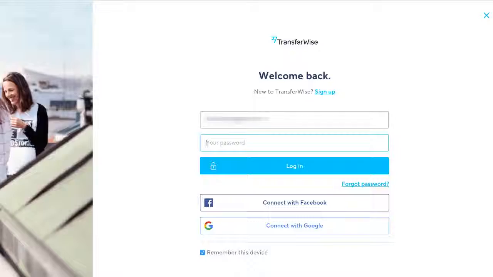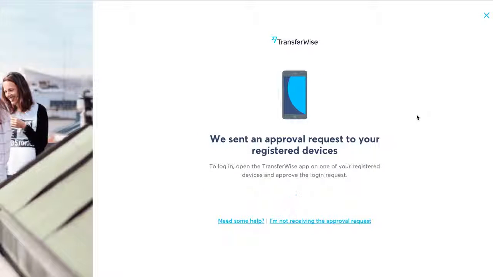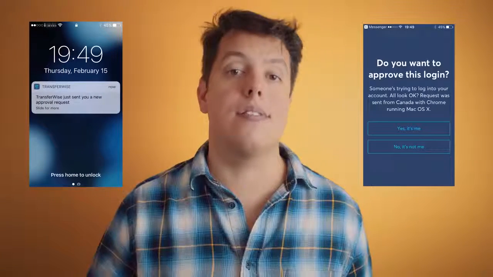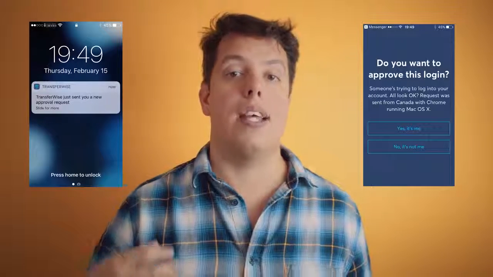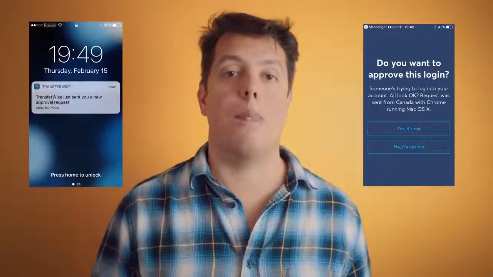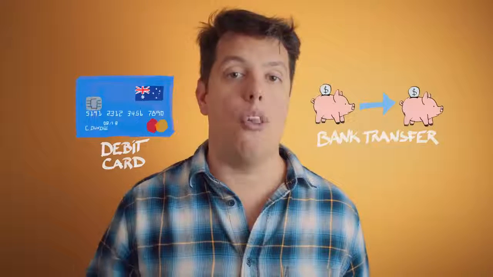So first step here is to log in, standard stuff. However, when you try to log in, Transferwise sends you a notification to your phone via their app so you can confirm that it's you and not somebody else who's trying to log in. So that's a cool little feature in case your password gets compromised. And boom, we're in. Today I'm going to do two different transfers, one using a debit card and one using a bank transfer, so you guys can see both methods.